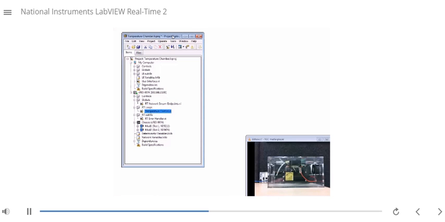Let's take a look at the solution to the exercise. You should have started with the temperature chamber project, which was provided to you in the exercises folder. We're going to keep building on this project throughout the class. This exercise focused on the temperature control VI, which we had you create.